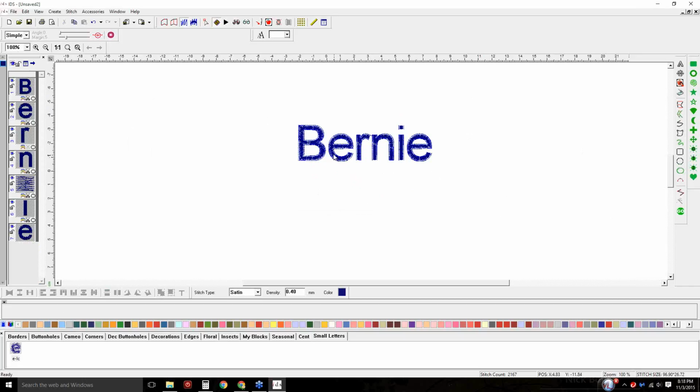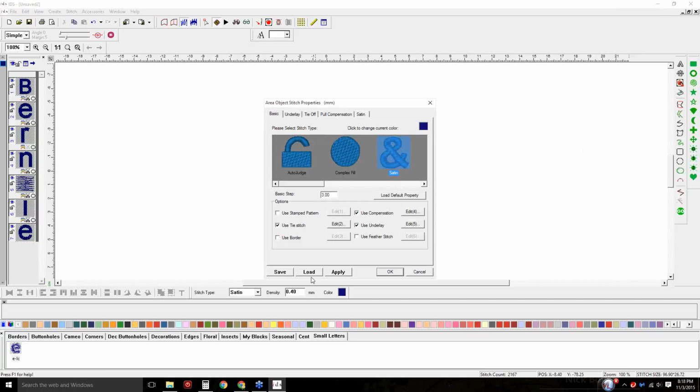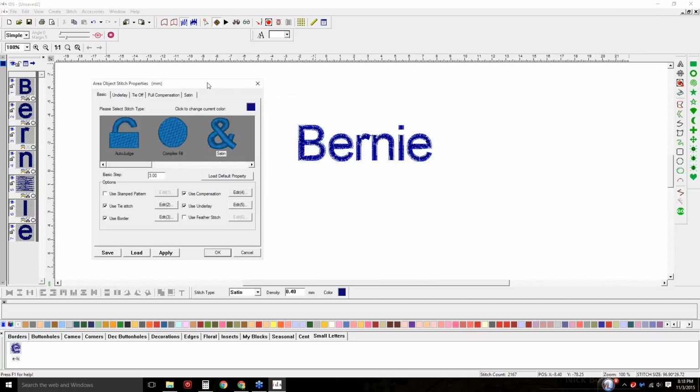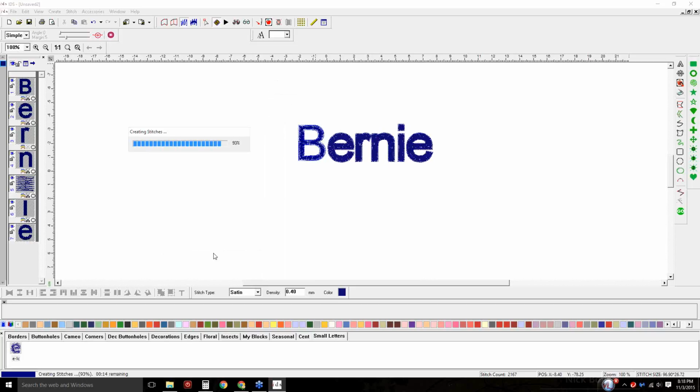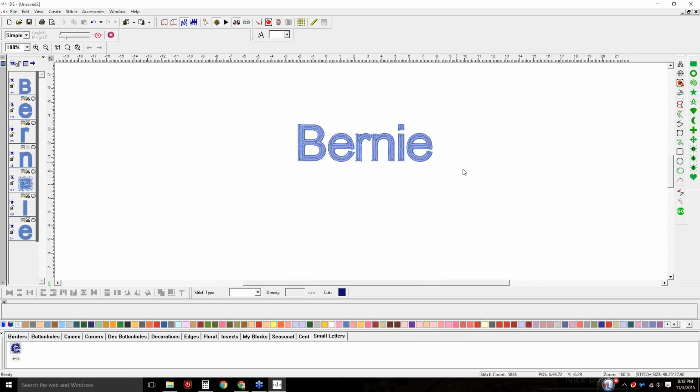There's a couple of ways to make a border. If I go to my property settings, then I can just use the border, okay? And I can go in and edit and say, what kind of border do I want? All borders, because I need inside as well. And my border width, we'll go ahead and make this bigger at 2. And there's my border, right? Satin border instantly. You can't really see because of the color, but there's my border. It's the same color, right?